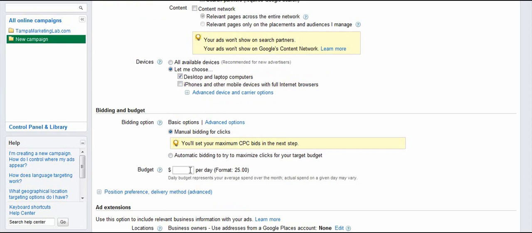Your budget. When I first started with Google AdWords, I started with $2 a day. Now I kind of recommend $5 to $10 a day. That way you can get enough traffic to really know how you're doing. After 3 to 5 days of spending $10 a day, that's only 30 to 50 bucks, and then you'll really know where you are. Is your ad working? Is your website working? So I'm going to go in here and put a basic $10 per day.